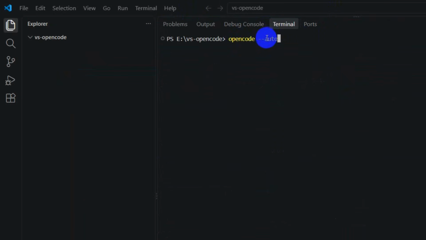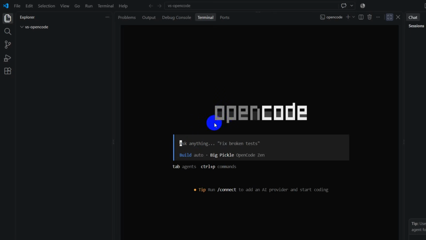Why auto? Because if you just write opencode --auto, then OpenCode will skip a lot of approvals from you. So it will save a lot of time and a lot of hassle for you. So I'll suggest you to use this command opencode --auto and press enter. And there you go, it opened the OpenCode terminal over here. So here you can see it is in the build mode.